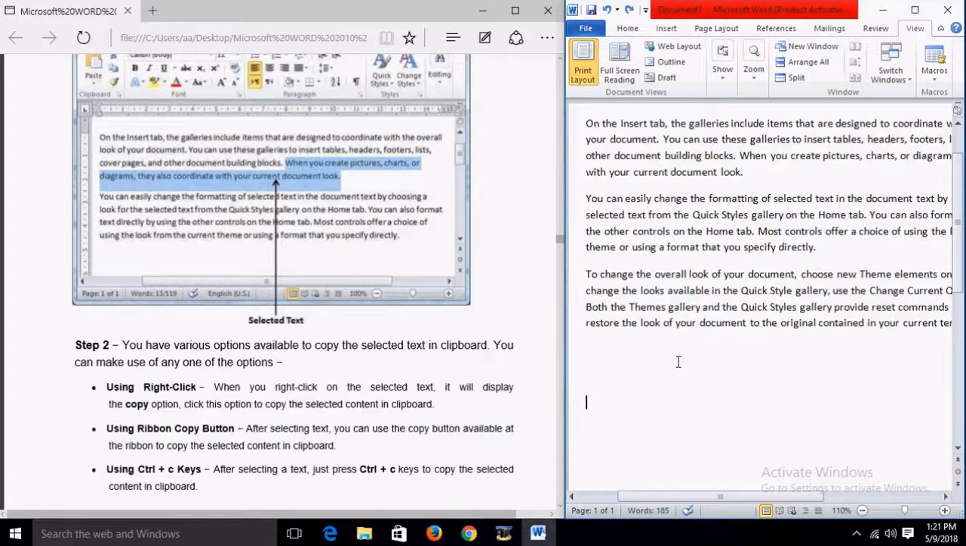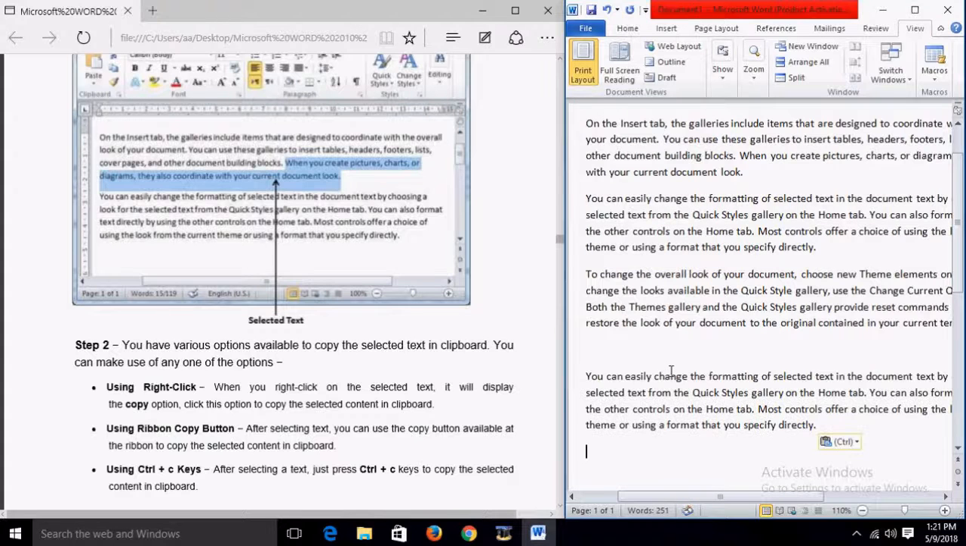Copy. You just select the area which you want to copy, and just hold Ctrl plus C. Then this text is copied. Go to the cursor where you want to paste this text, and just press Control plus V, and your text is pasted. Control plus V means paste, Control plus C means copy, and Control plus X means cut.